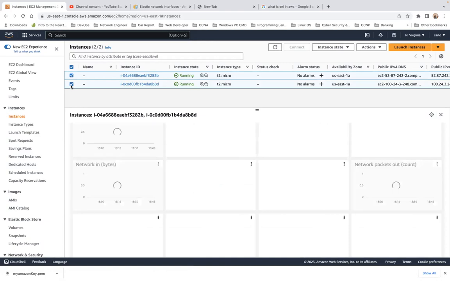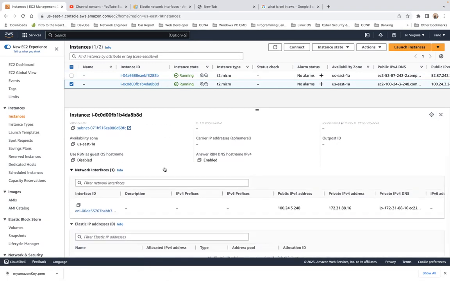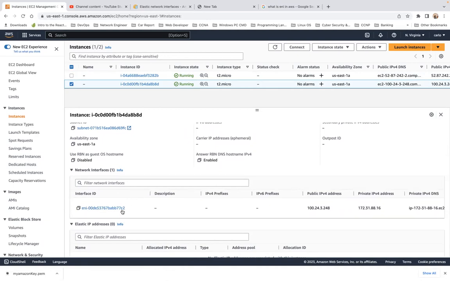Now, if we select this one, this one has its own network ID number too, right? So one is 8D and one is 2B, the last digits of it. Now we have both of these. Let's see if I can scroll a little bit more just to show you. This is the network ID for this instance.